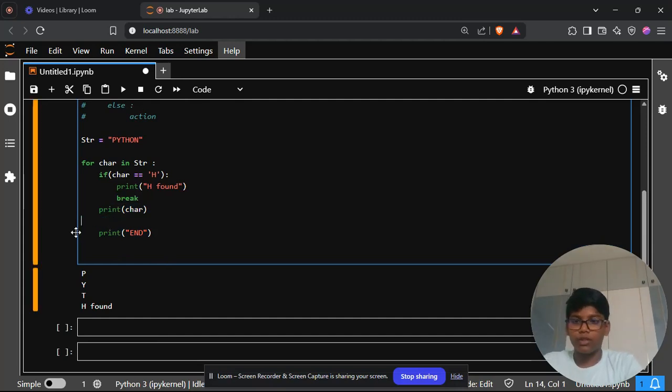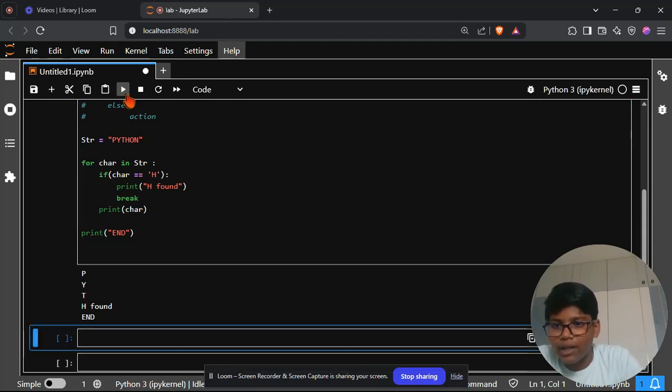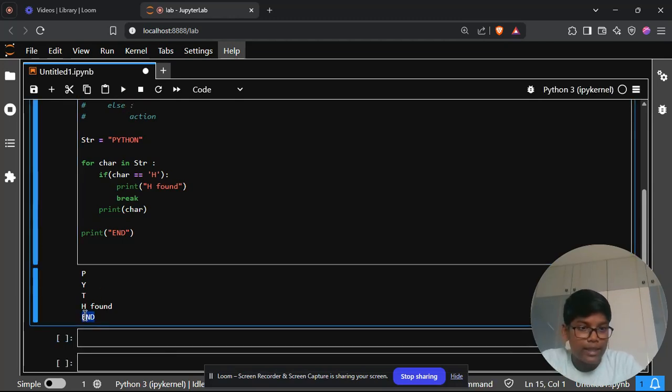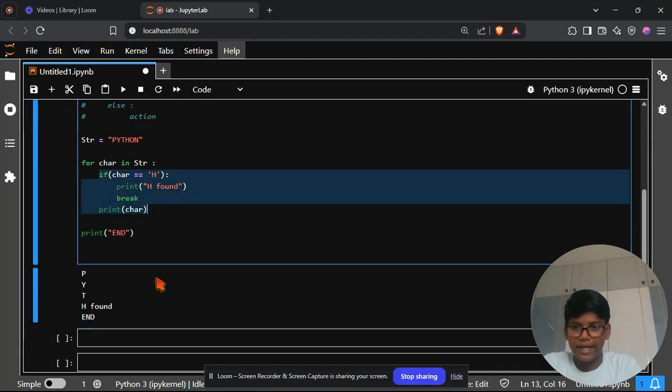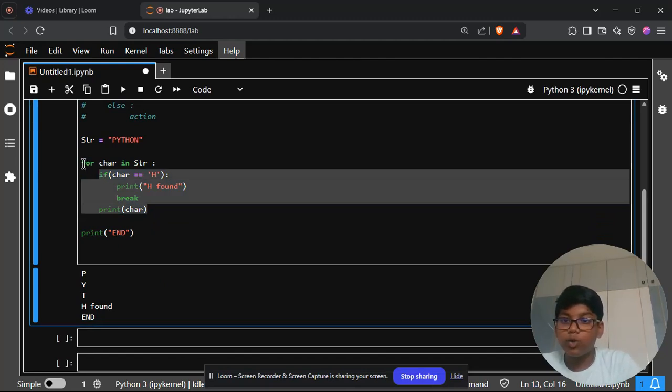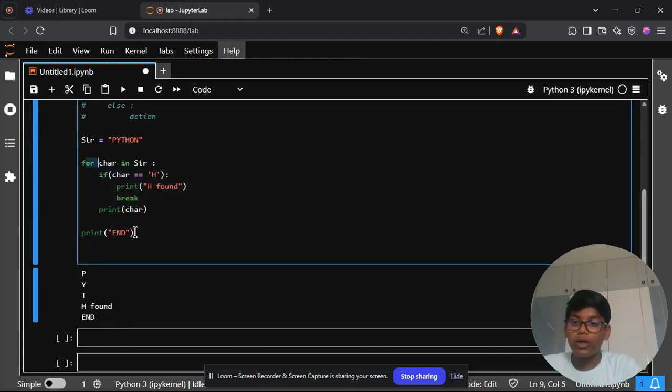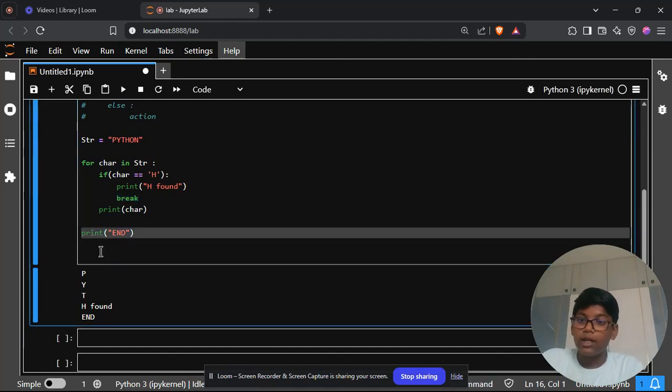So let's remove this else and keep it right there, indented below the for, and then you'll get the end. Because this is not included in the if block. Are you getting it? This is included in the for block. So the break doesn't apply to this. If we keep an else statement over there, then it will be applied.